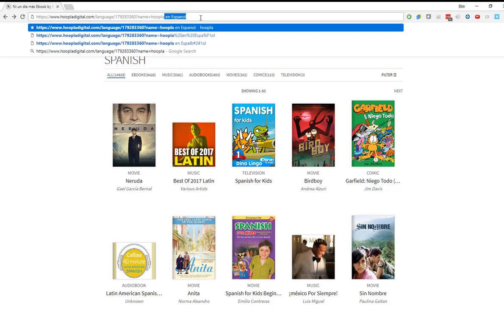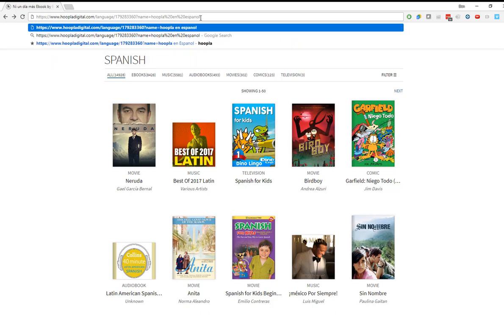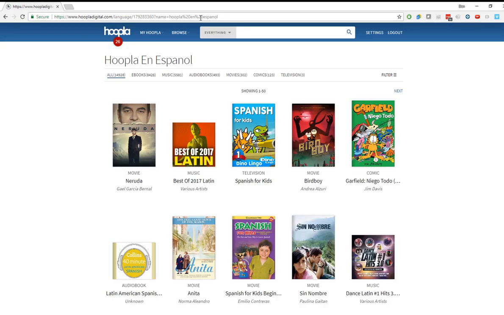So it's typing ahead for me here because I've done this before, but I've just typed in Hoopla. I'm going to do a %20, which is how you write a space in a URL. So Hoopla, and then %20 again, and then Español. And I'll hit enter, and what you'll see is that it will have now titled this page as Hoopla en Español. So there you have it.